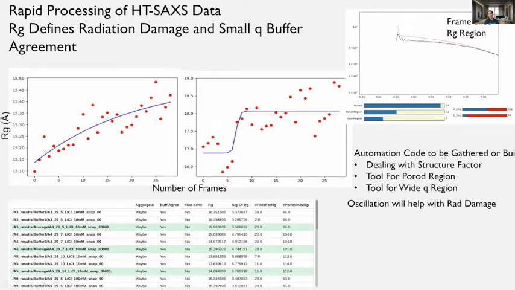So we have tools. Chris has developed the tool. Other people are developing tools, and we're trying to add that to the pipeline so that you get whether your buffer 1 subtraction agrees with your buffer 2 subtraction, whether it's aggregated or not, what the Rg is, and then how many frames you can take. So the number of frames where the Rg region stayed the same, given buffer 1, given buffer 2, and the average. So these kinds of things.